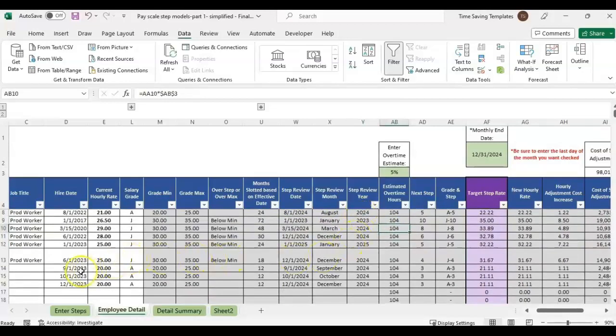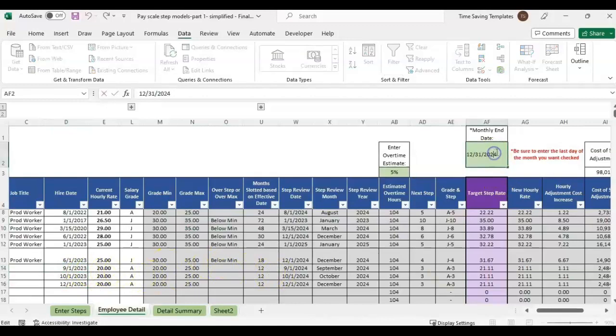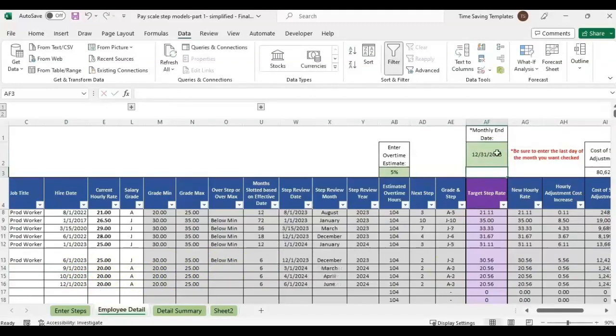Scrolling down, I also included some examples of new hires here at the bottom. Let me go back to a 2023 date. If we're using December of 2023 and these people were hired in September, October, and December, they're not going to have a step increase in 2023 because they were just hired.